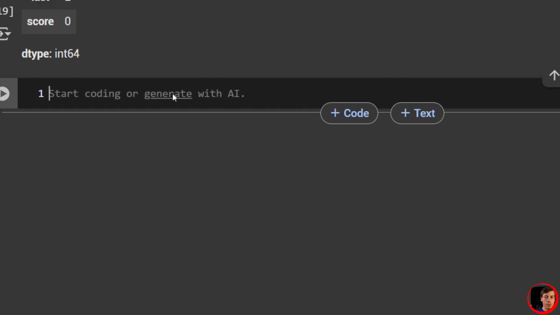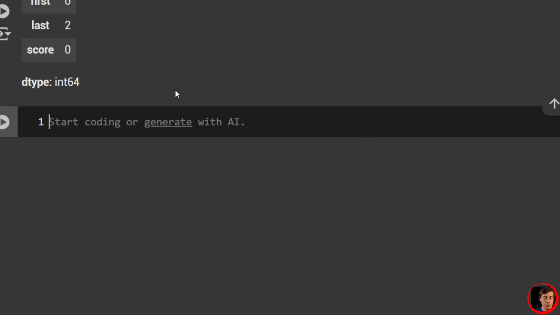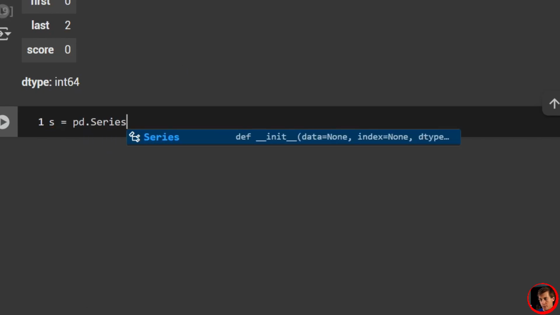All right, so what I want to show you now is partial matches. So what happens if we want to only take a look at a part of a string, right? Like not everything. So what we're going to do is create a series. We're going to say s equals pd.Series, and I'm just going to pass in the values over here.